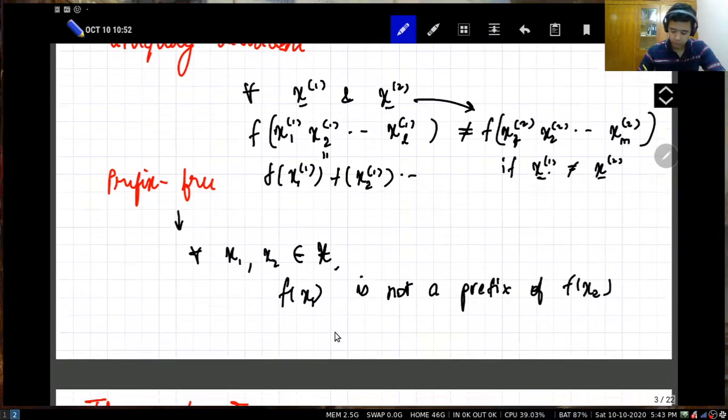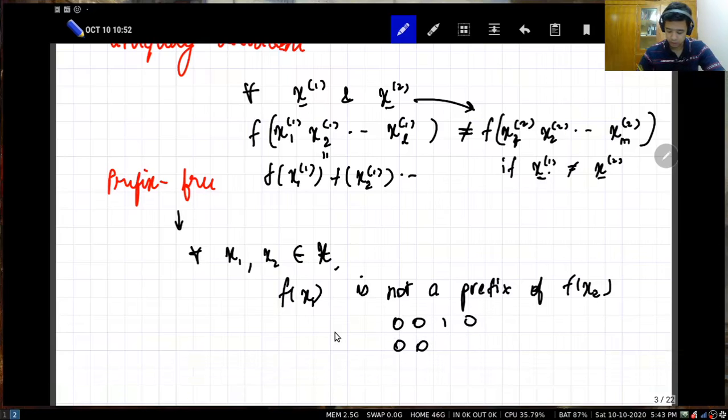What do I mean by a prefix? For example, 0010 and 00. If these are two code words, then 00 is a prefix of 0010. That's pretty obvious. But 000 is not a prefix of 0010.